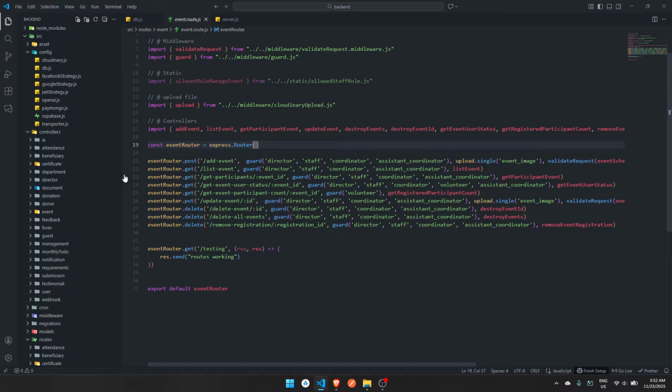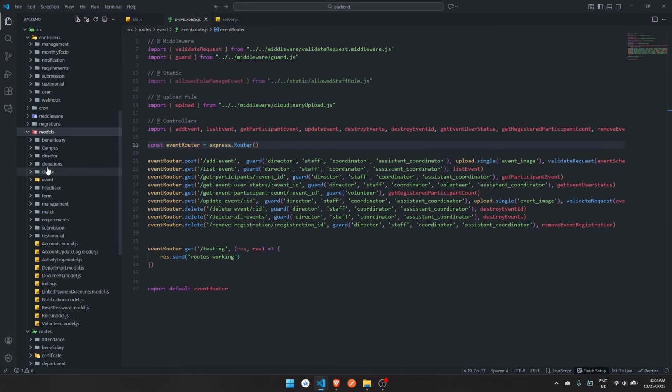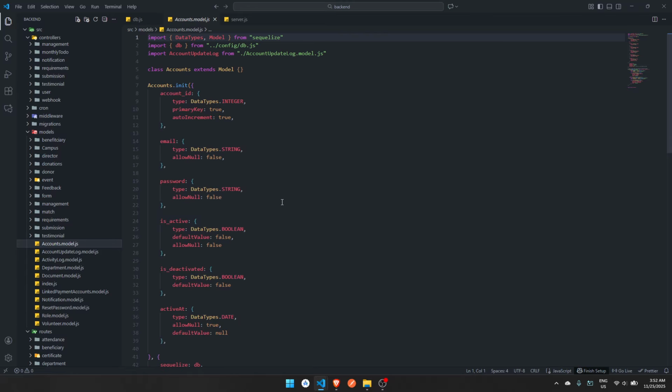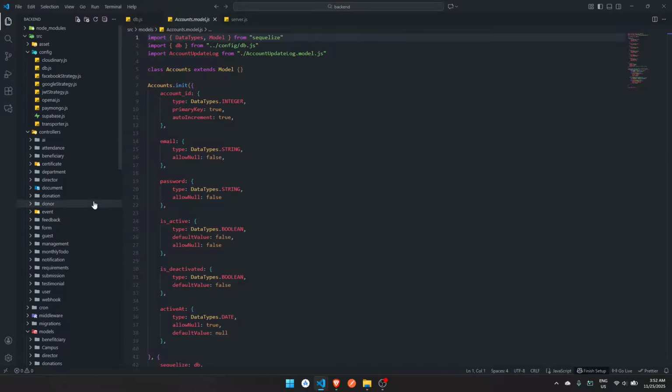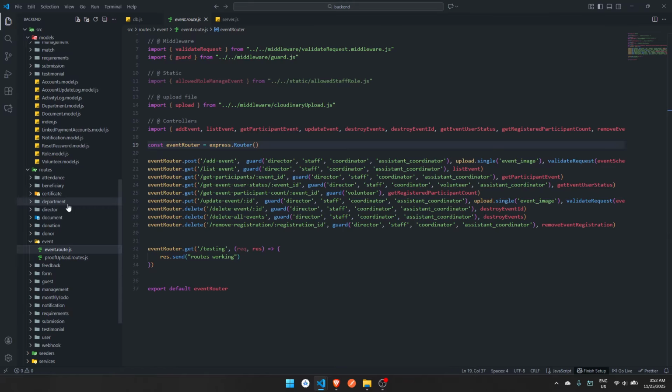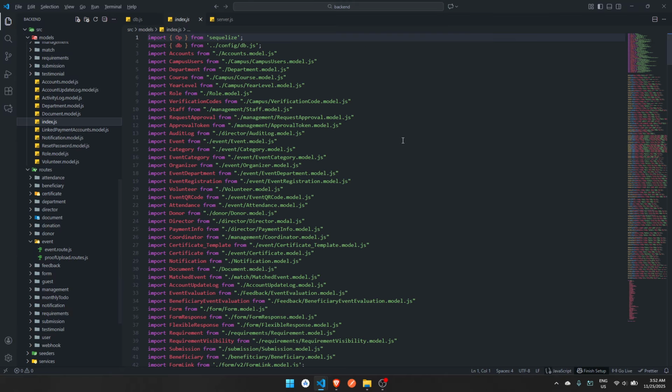You can see here the model and accounts. As you can see, we define our model using the ORM, Sequelize. We use Postgres for the database and the ORM, which is Sequelize. We have also the middleware and so on. For the routing, you can see the event and routing as I demonstrated earlier.